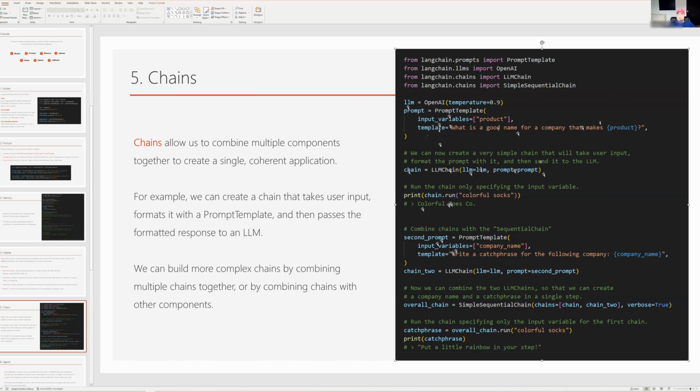Now, let's say you want to do another thing where you want to write a catchphrase for the following company and company name. So you create this second chain, which is another LLM chain. Then you can chain these two together using the simple sequential chain, and you put the original chain and the second chain. This verbose=True is quite an interesting parameter because it allows you to see exactly what the model does. Especially for agents, it's quite interesting to see the steps that it takes, how it thinks about everything, and how it moves forward, right?